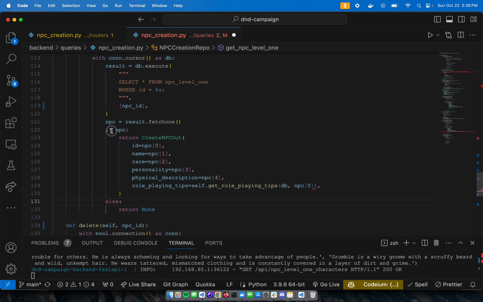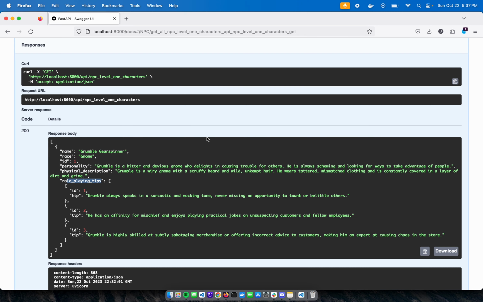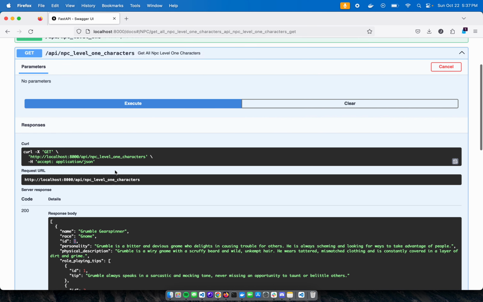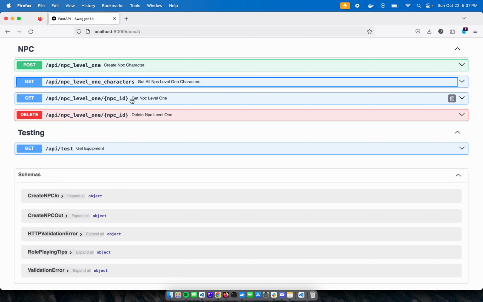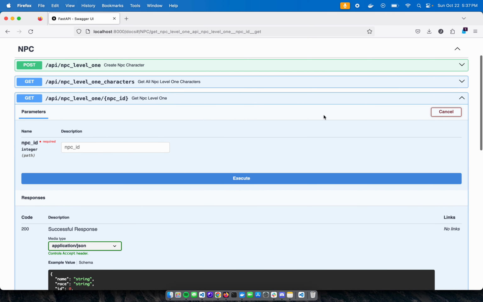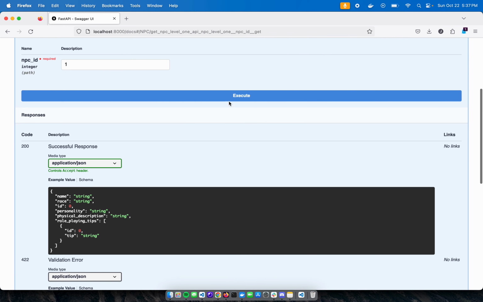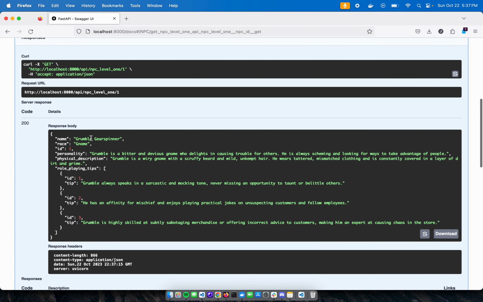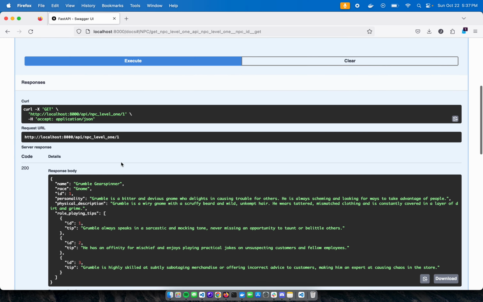And if this NPC does not exist, we'll just return none. There's better error handling that we can do, but for now this works. So let's go try this out. Grumble Gear Spinner has an ID of 1, so we can go to our endpoint, get NPC level 1. We know Grumble Gear Spinner exists, so we can execute this. And see, we get Grumble Gear Spinner with the ID of 1.